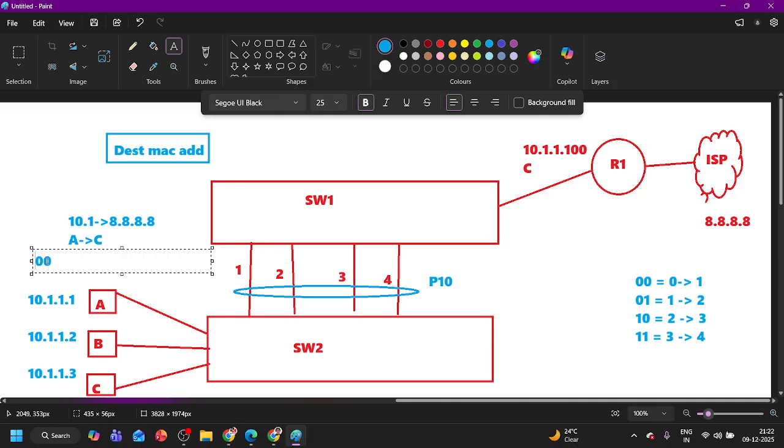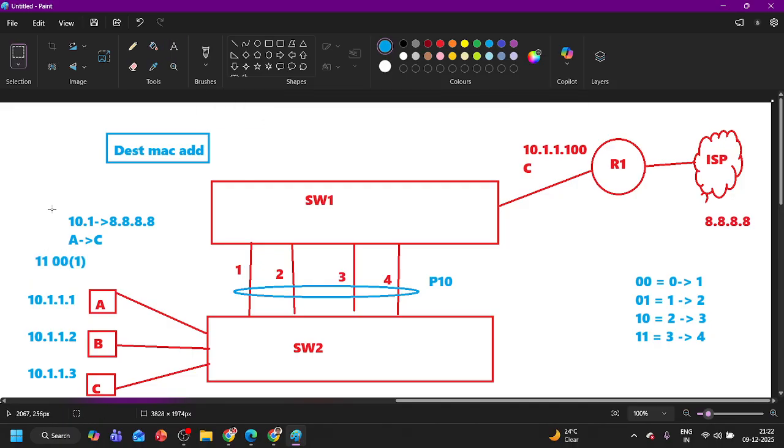Yes, 8 plus 4, so 12 is 1 1 0 0. It is going to use the last 2 bits, 0 0. 0 0 means it will use which port number? Port number 1. It will forward the traffic from port number 1.